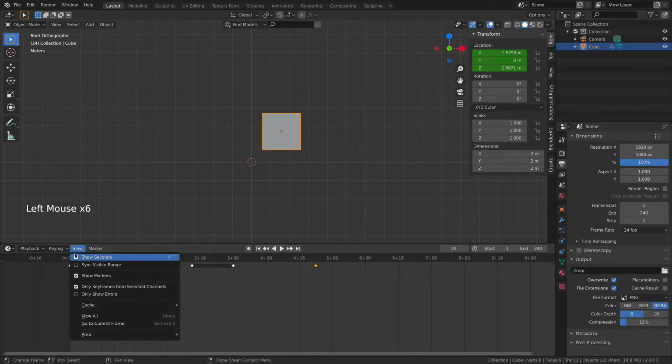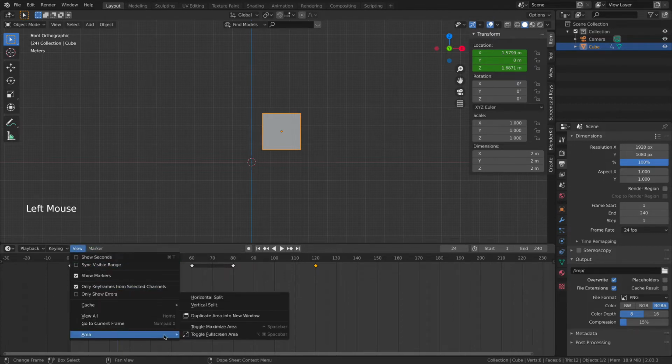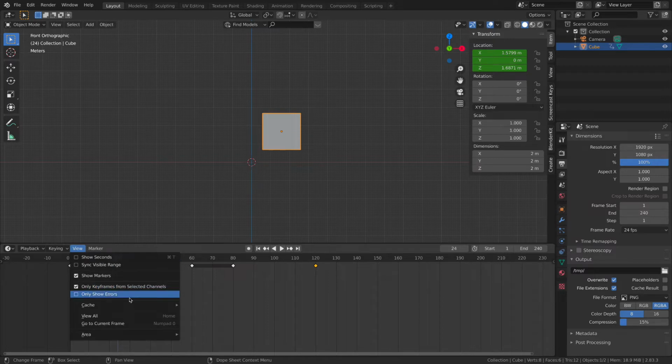I'm going to turn it off now, and here we can see all the different options that we need for our animation. We can have, for example, Sync Visible Range or Show Markers and so on.